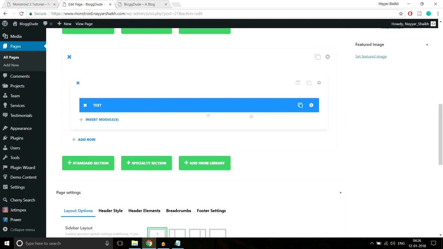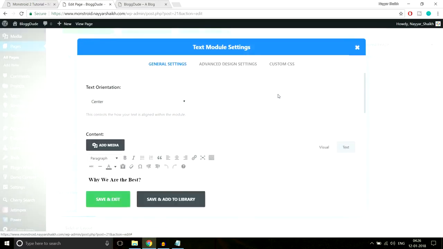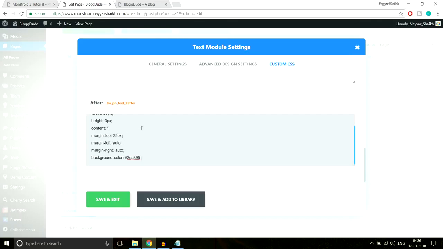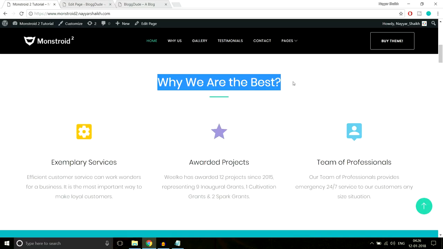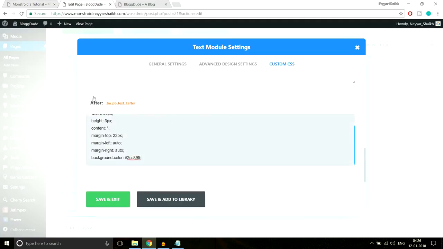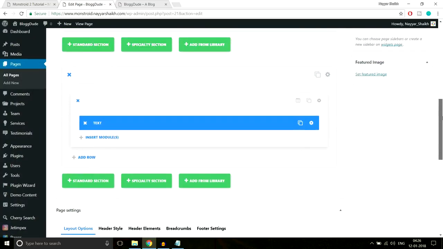Now we'll come over here, click on this gear icon next to the text, then go to custom CSS, scroll down and we'll have this section which says after. We'll click over here and paste in this code. Why are we doing this? Because we want this divider after the text. That's why we are pasting this code in the after section. Now click on save and exit.